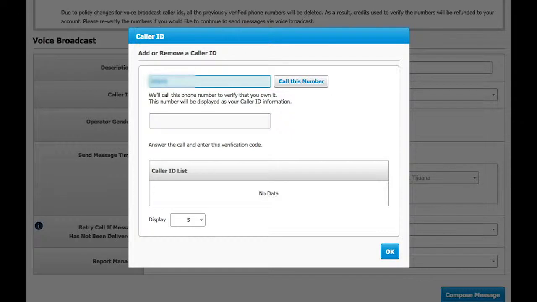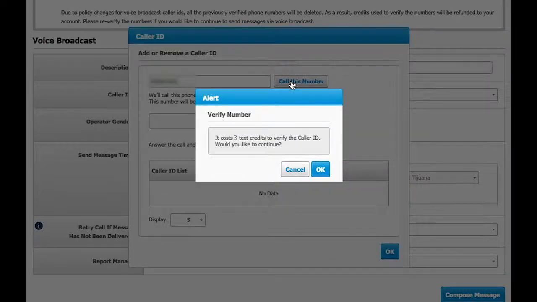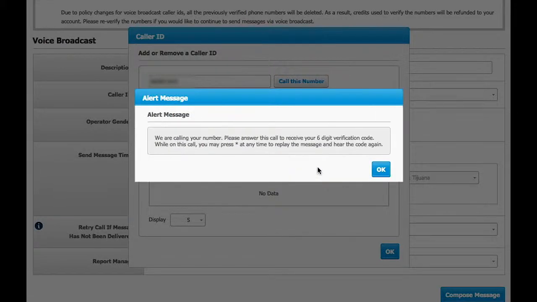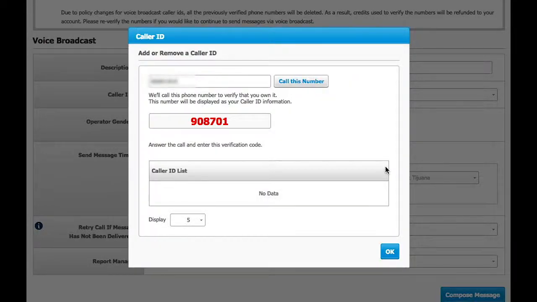Enter the phone number you want to have appear on your recipient's phones and click on Call this number. You will see an alert message letting you know it will cost 3 text credits to verify this number. Click OK to continue. You will then receive an automated call on the phone number you just entered. Please note, caller IDs will only work with phone numbers that can be answered. Phone numbers attached to auto attendants are not valid for this feature due to the verification process.